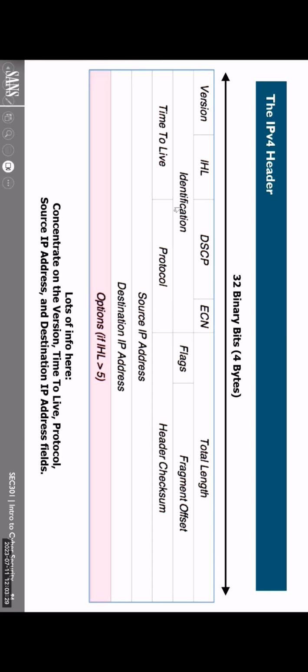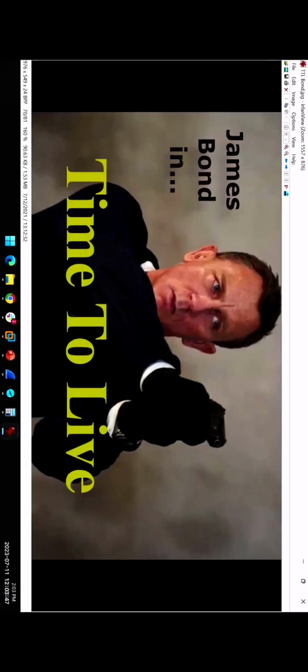Now the next fields here, the ID tags and flags and fragment offset, we're just going to ignore that row at 301. Not too concerned about that. The next field is the time to live field. Doesn't that sound insidious? That sounds like some sort of a James Bond film. You know, James Bond in Time to Live. No, it's not like that. The time to live field is even cooler than a James Bond film, at least from my geeky perspective.